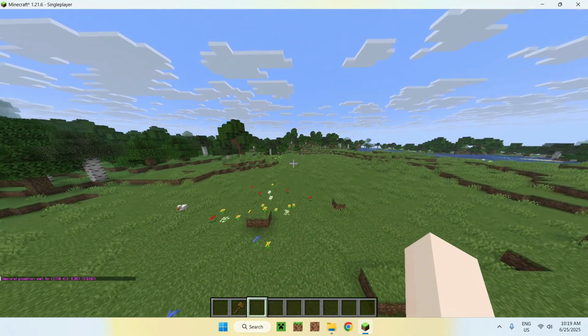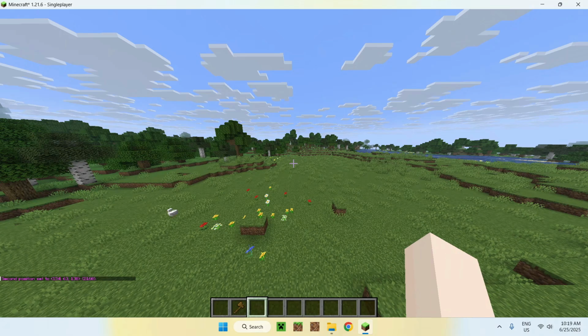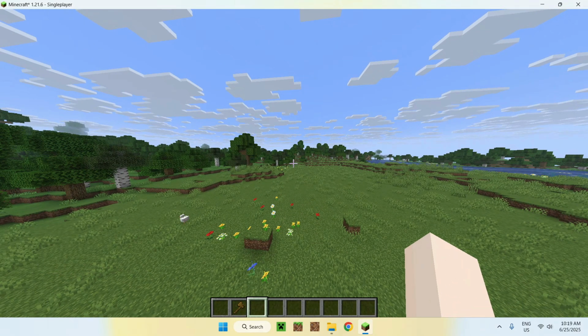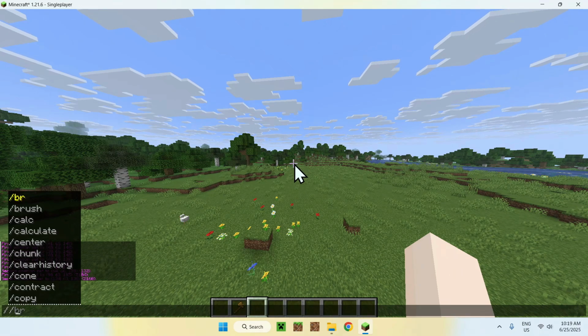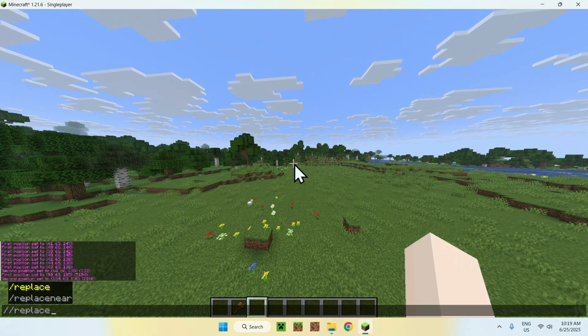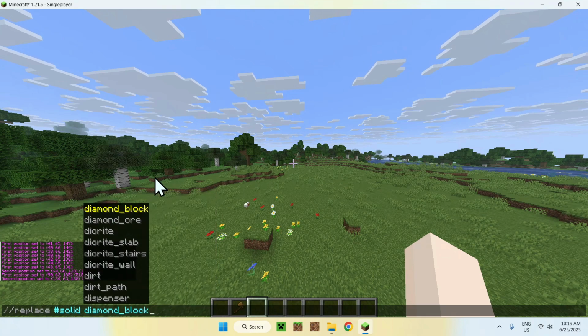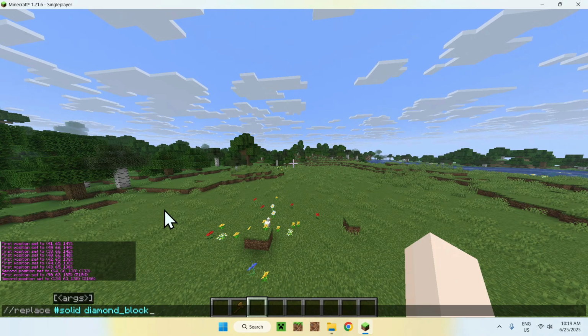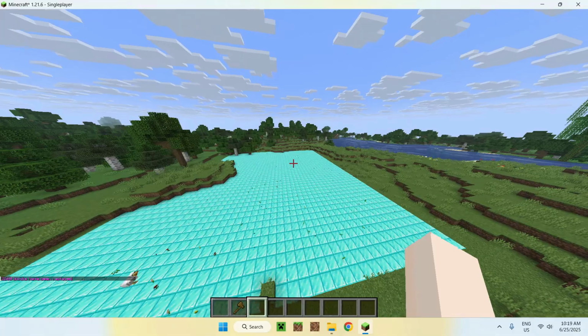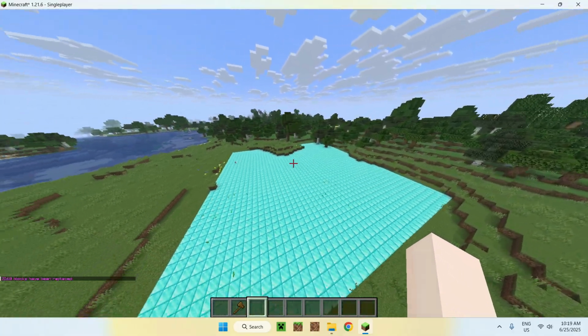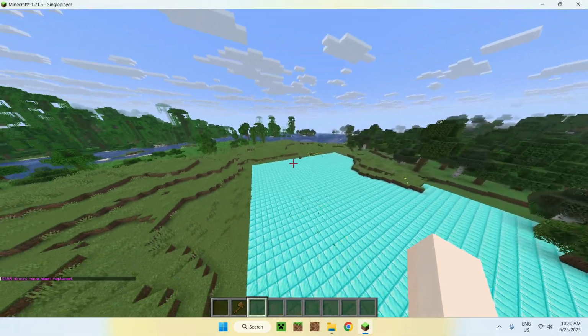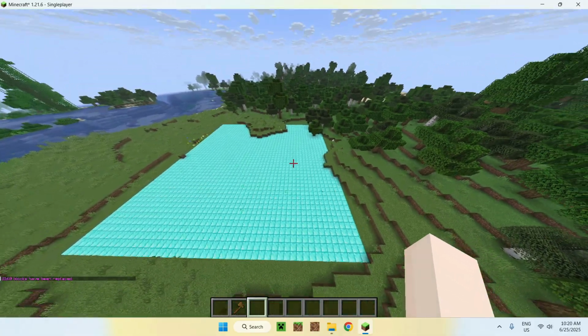So, here, all you want to do is simply go ahead and change the blocks. The way you do this is simply by going to slash slash, that is the WorldEdit command, so slash slash, and you can do replace, and you can do solid, as a grass block is a solid block, and you can do diamond block. So, all solid blocks are going to be replaced by diamond blocks. And if you do this, everything will be replaced like so. So yeah, that is how you go ahead and make yourself a little area like so.